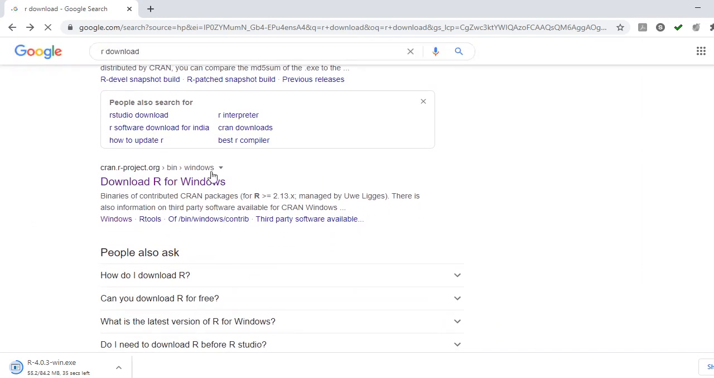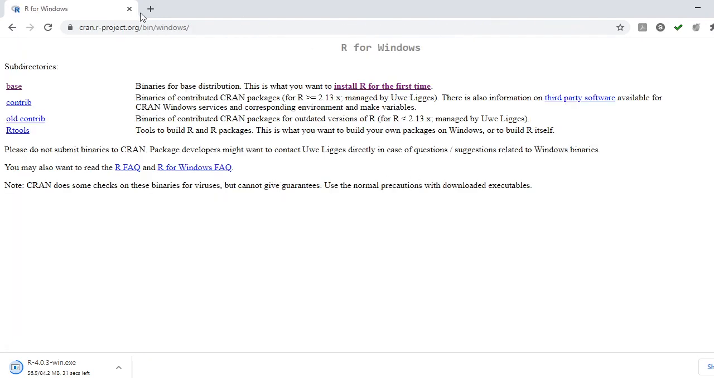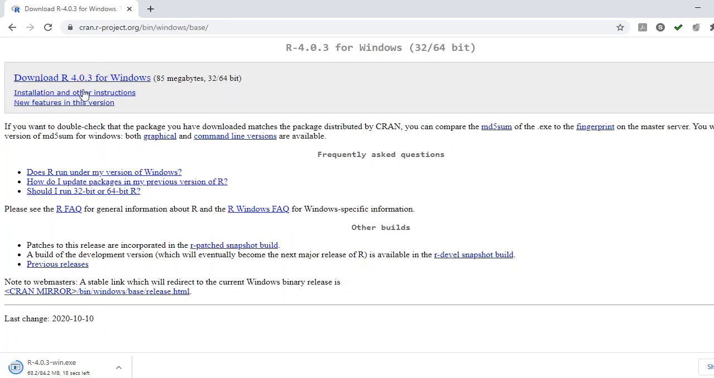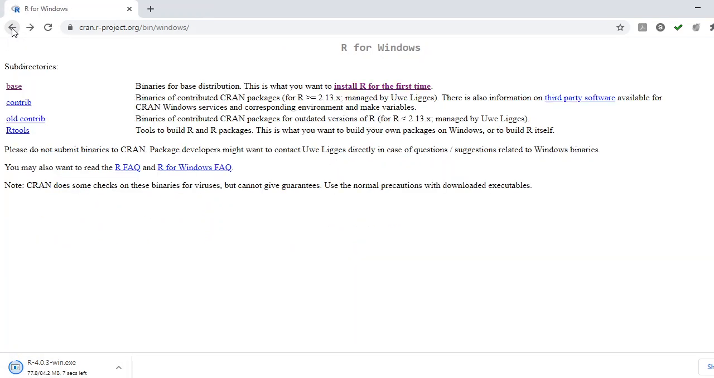If you go to the next link, here you can see first I want the base R, so that's why I'm clicking here, install R for the first time, or just click on base. So again it will redirect you to the same link. Here you can see my download will finish in a few seconds.